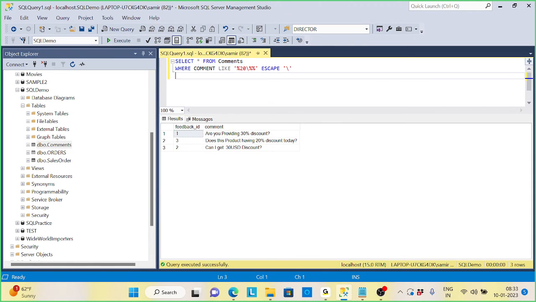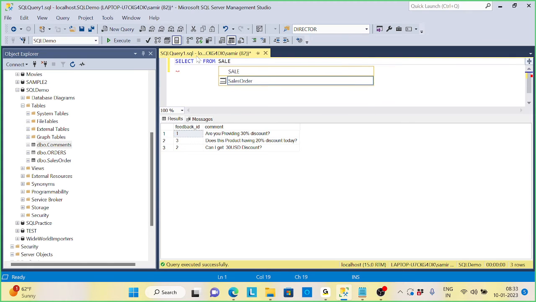Just play around with this. This is a good example. I just created this example only for the escape character. So let's jump into the orders again. Select star from sales order.